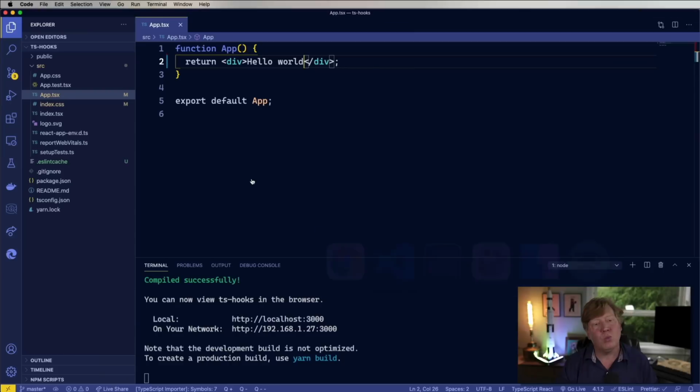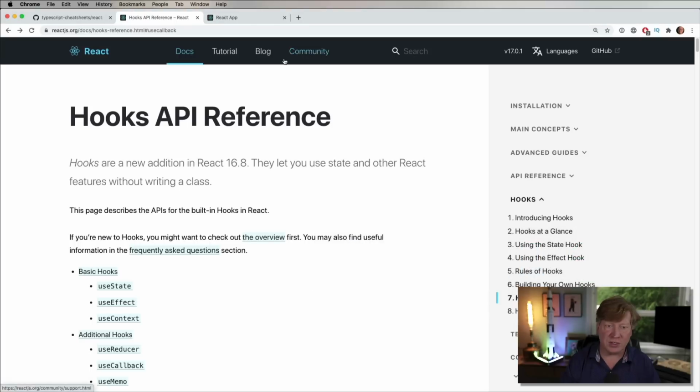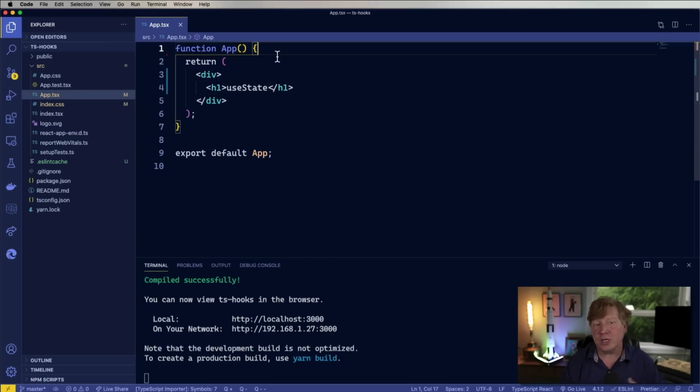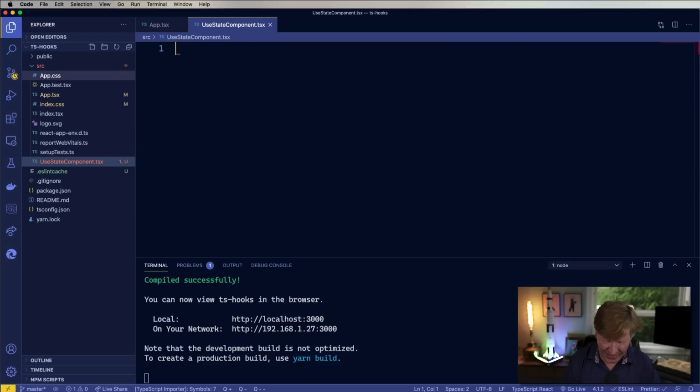Okay, so let's go and do state stuff. I'll create some headings here so we can see on the page each different section. So I'll do useState, and then I'm going to create a component for each one of these sections. So we'll call this useState component. All right, so I'm going to go and create a new component. Call it useState component.